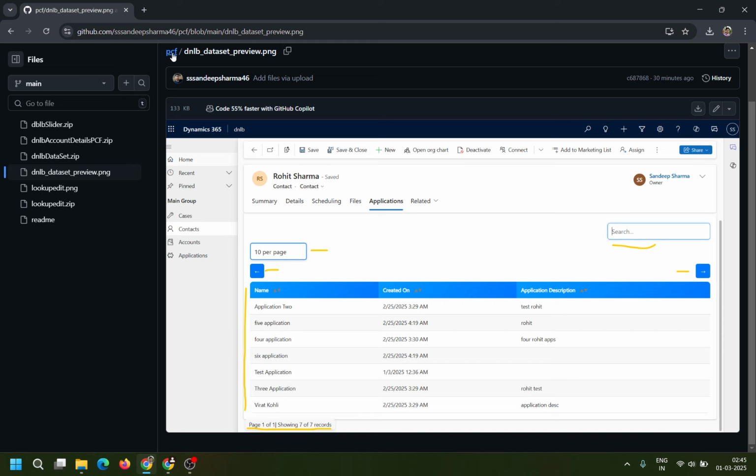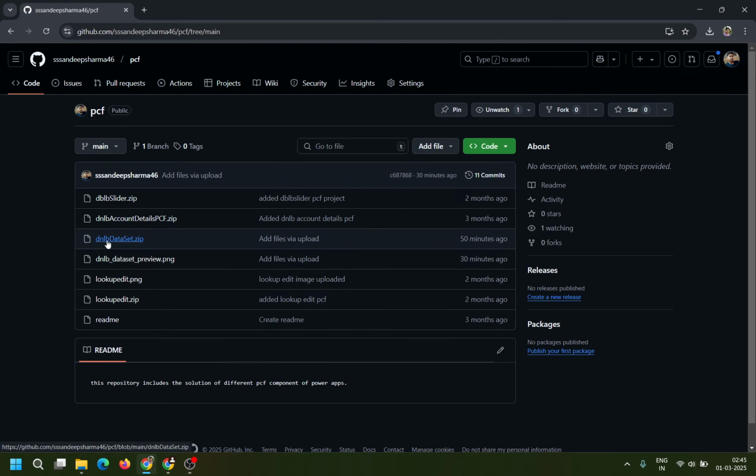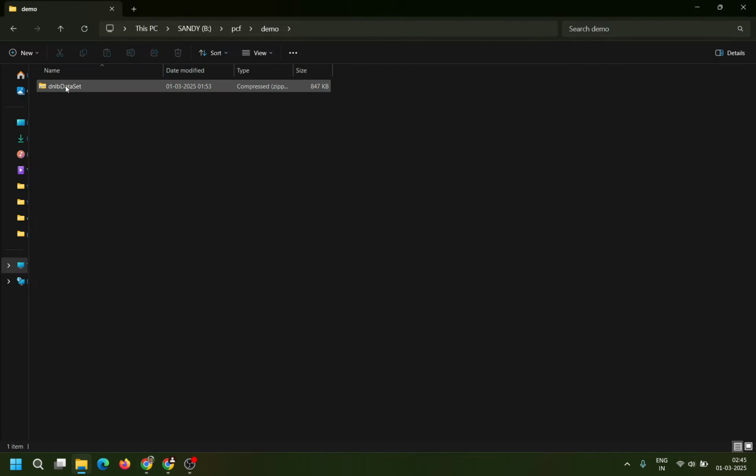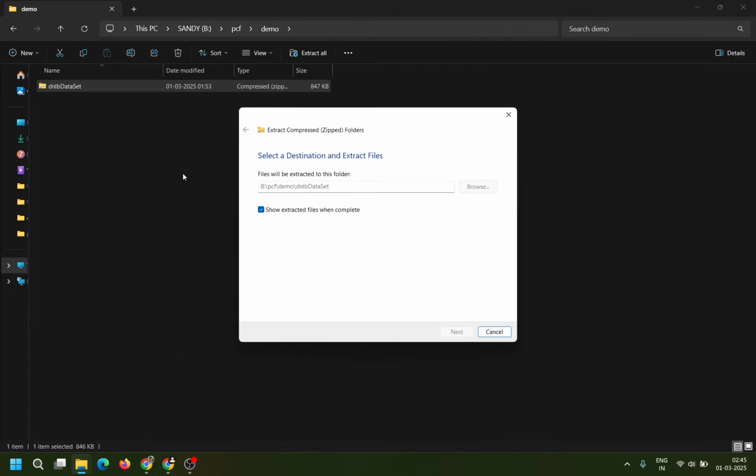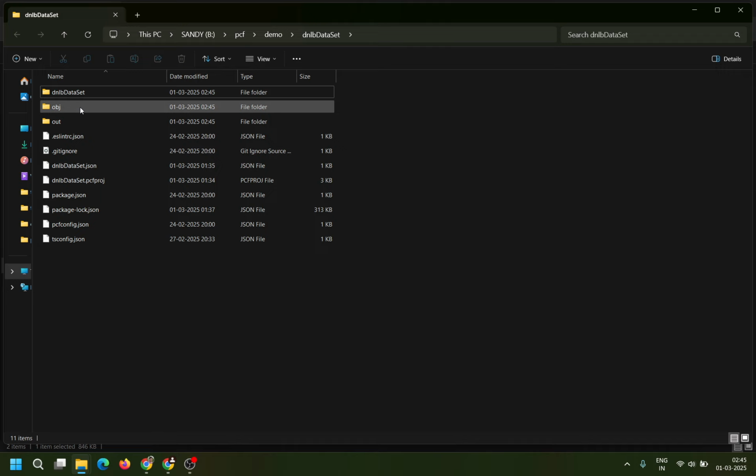As I mentioned, you need to download this DNLB dataset zip file and put it into your local machine. So you download it, and when you download, it will look like this. Put it in the particular folder where you want to build this PCF. I have created this zip file because I have not included the node_modules folder here. So when you download the zip file and extract it, it will look like this, and here you can see I do not have node_modules. I need to install it.